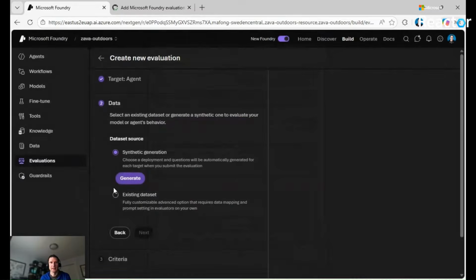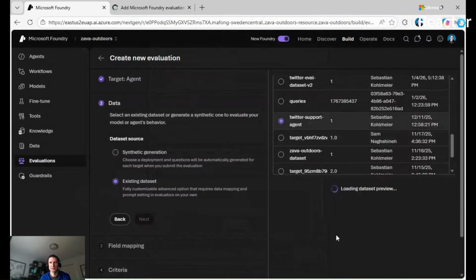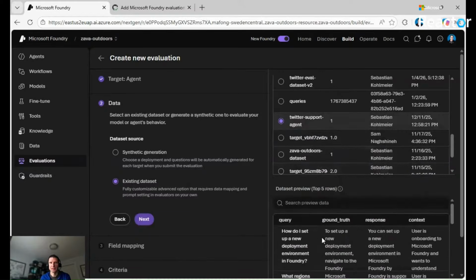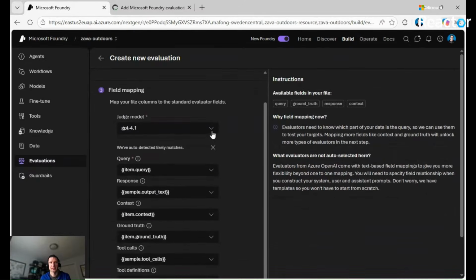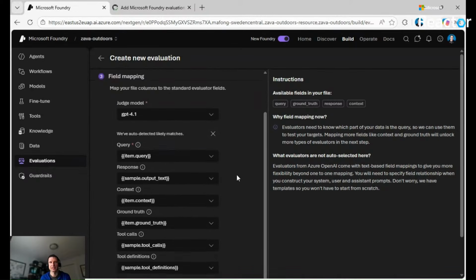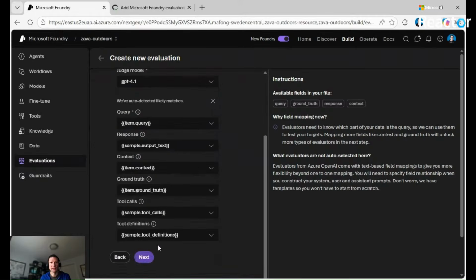In this case, I already have a data set, so I'm just going to go ahead and choose that. So if I click here, I get a nice little preview at the bottom once that loads, where I can see the queries, ground truth, response, and context. This was a synthetically generated data set. And then I can proceed. I can select the judge model, and it auto maps all of the fields that are needed for evaluation. So typically you don't have to do anything else here. But the judge model is going to be one of the model deployments that I have within the Foundry that's going to use that to run the evaluation.